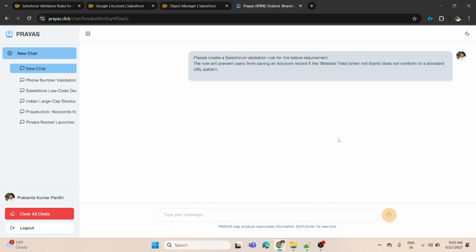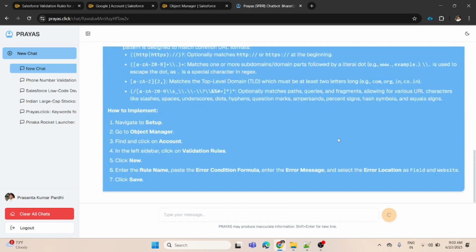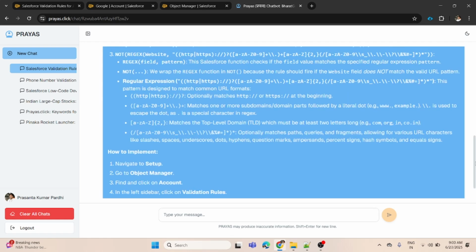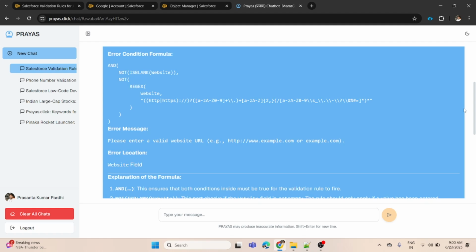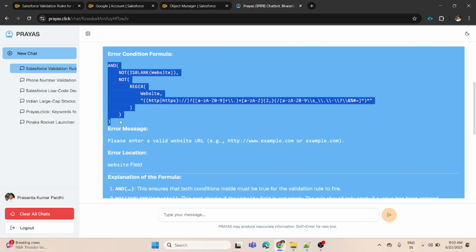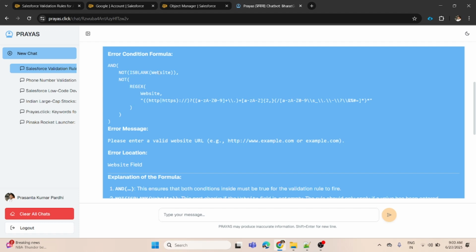Always remember, ChatGPT and all these tools are part of our life. We will use them to increase our efficiency, but don't rely on them too heavily, because sometimes they will not give you the correct result. Okay, we got it. Now we'll bring this. This is our regular expression saying that if my website is blank, it will not be considered. If it is not blank, it will consider the pattern of the URL.